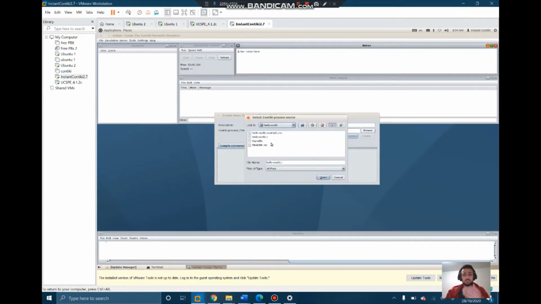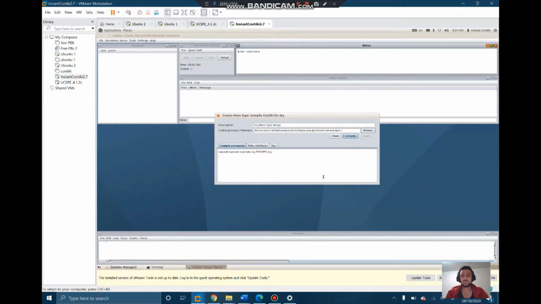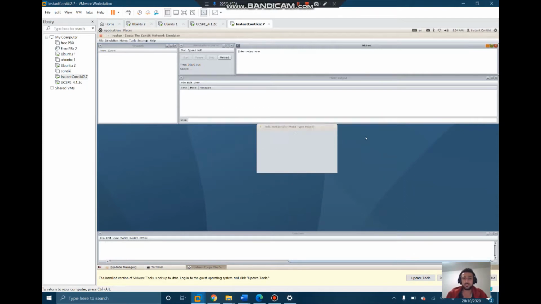So here let's go to the examples, and then to IPv6, and here just select the simple UDP RPL. We have lots of options, but let's try the broadcast example C. Let's open it, and what we need to do is compile it here. So let's compile that one, and it may take a bit of time, but yeah. So let's just create it.